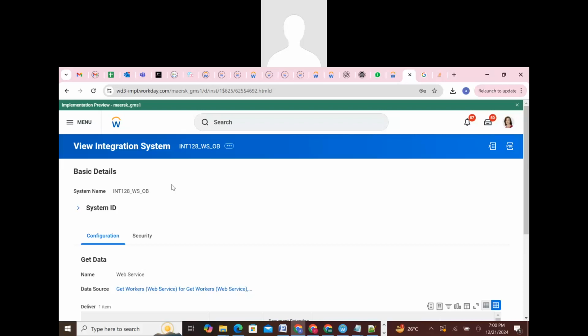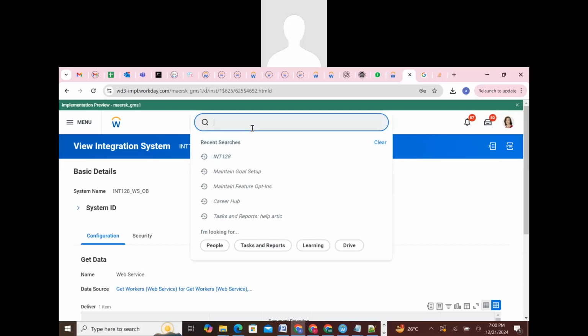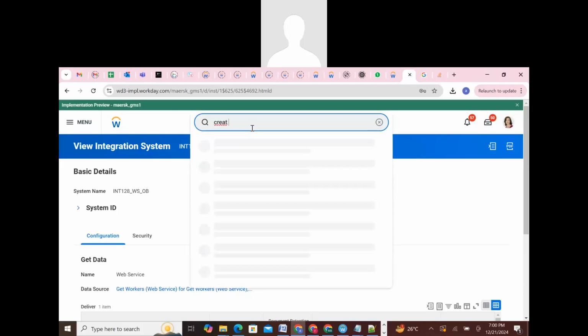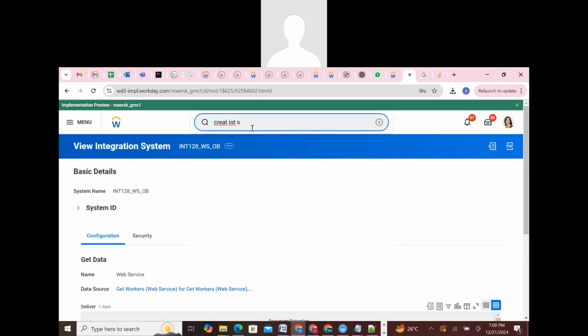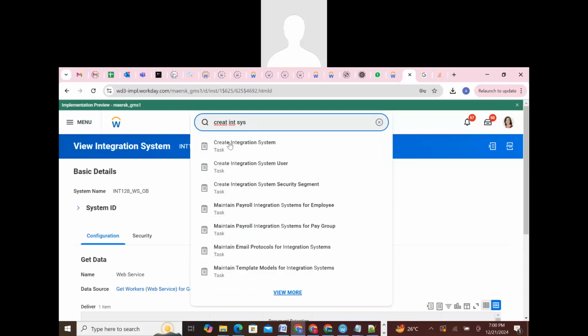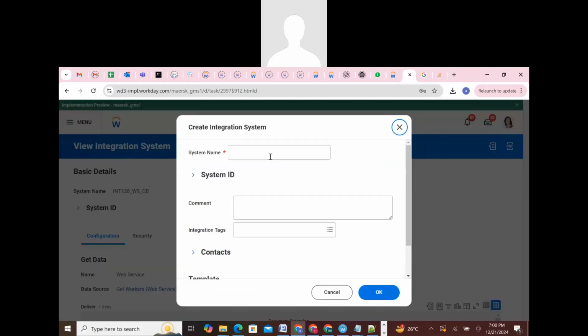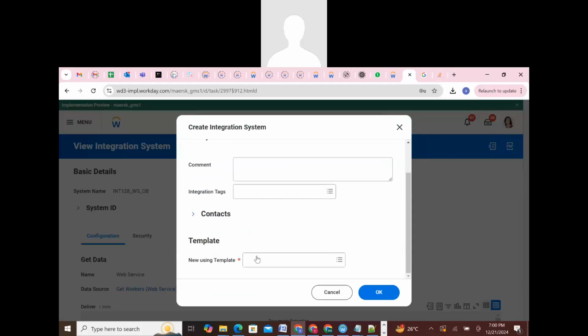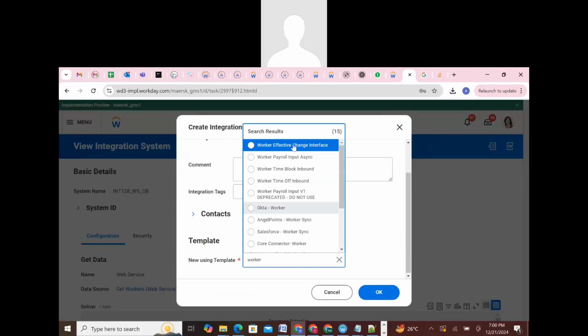So what is the task to create a core connector? Create Integration System. The task name is Create Integration System, and we need to give a name and select a template. We have different templates, so we'll discuss a few templates tomorrow.